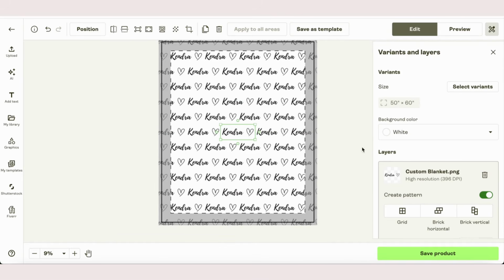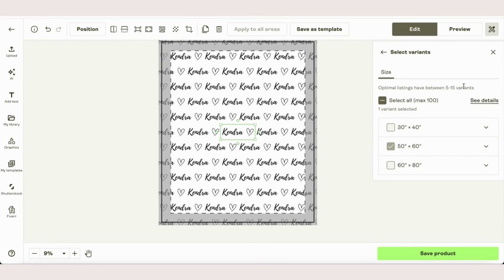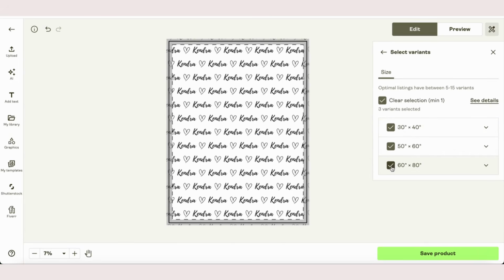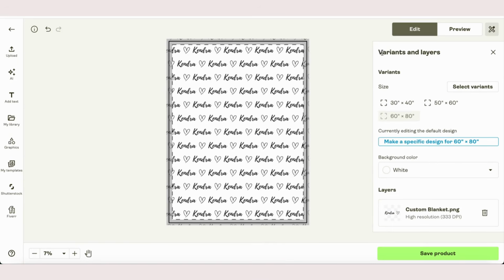And then we can also select our variants from here. If you wanted to offer this in a few different sizes, come over to select variants, and then you can see how the pattern looks on the different dimensions. This is the 30 by 40, and there's the 60 by 80. So it looks a little bit different depending on the size of blanket.